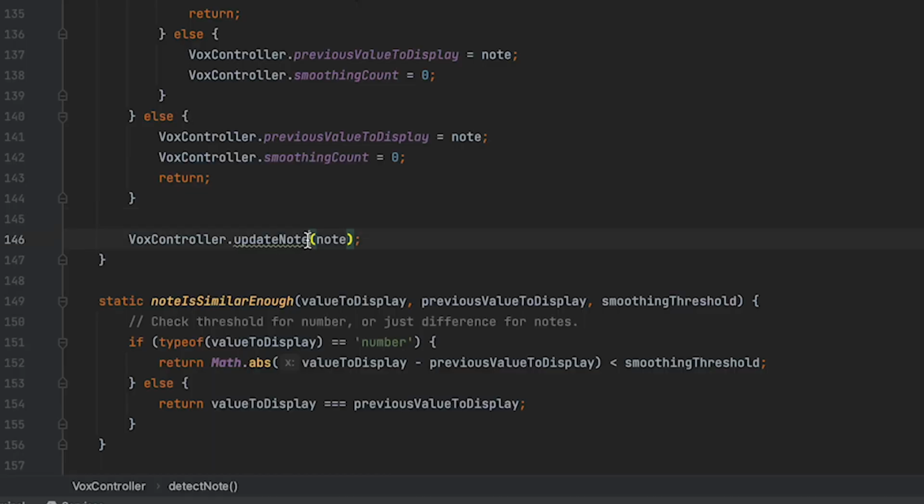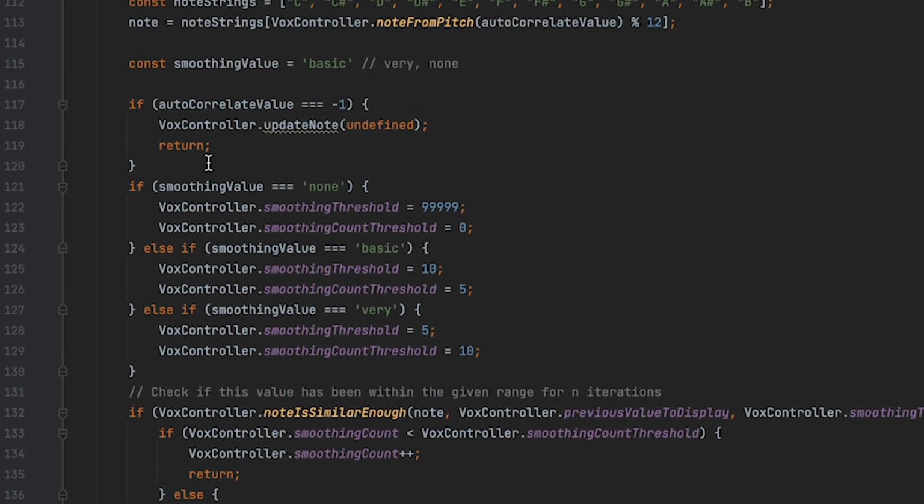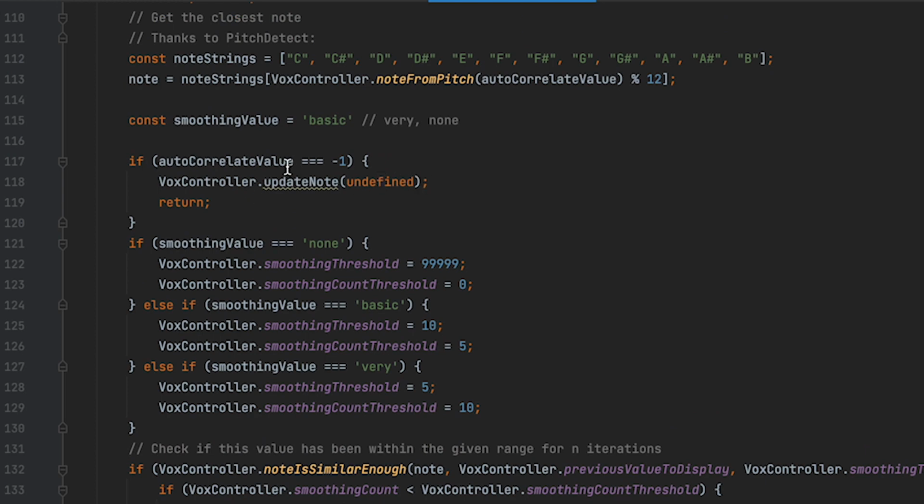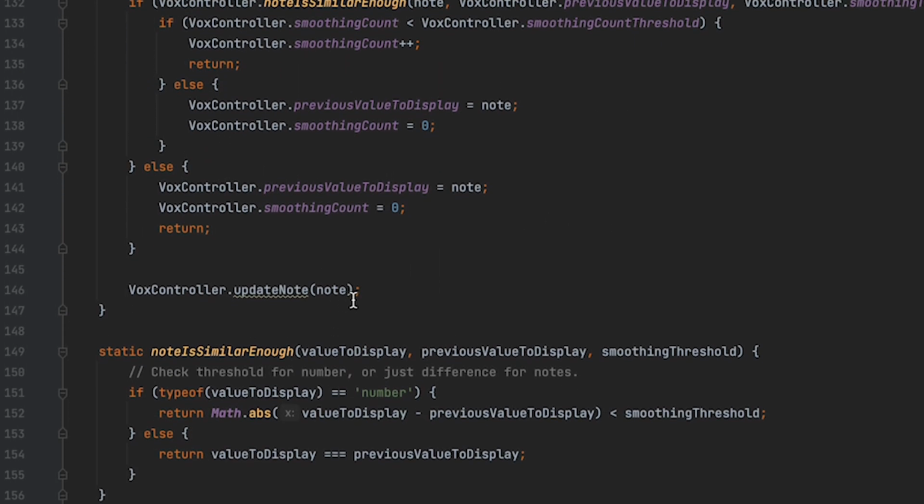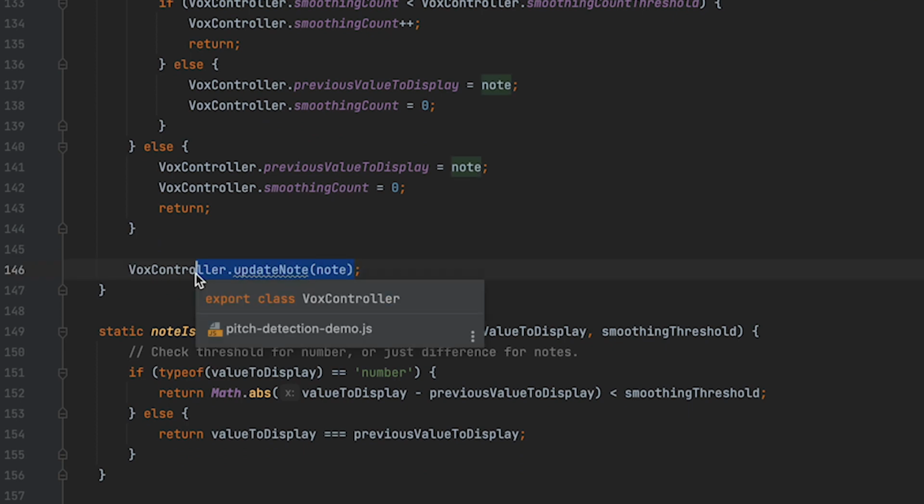So yeah, and lastly, we got down to an update note again. So up here, if the autocorrelate value returns nothing, then we're obviously not singing a note. So we're going to update our note and tell the world you are not singing anything worthwhile. Harsh criticism, I know, but there it is. So we need to update our note to nothing. But if we made it all the way down here, we actually have a note that we have to update everybody listening with.